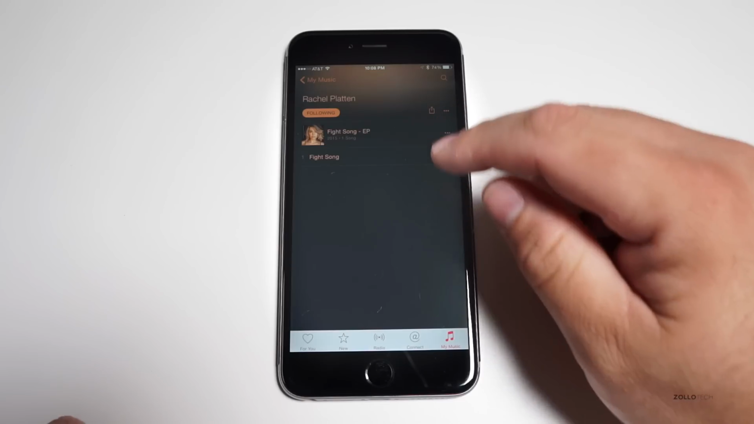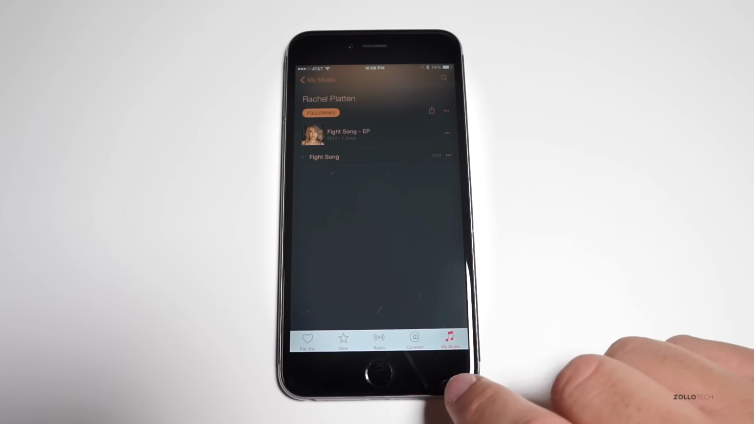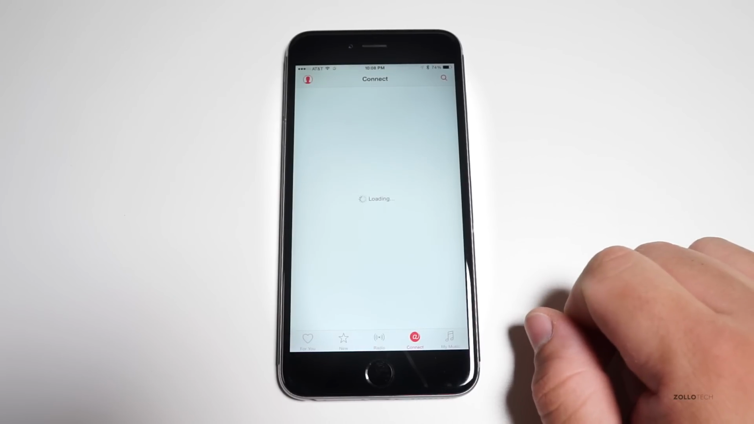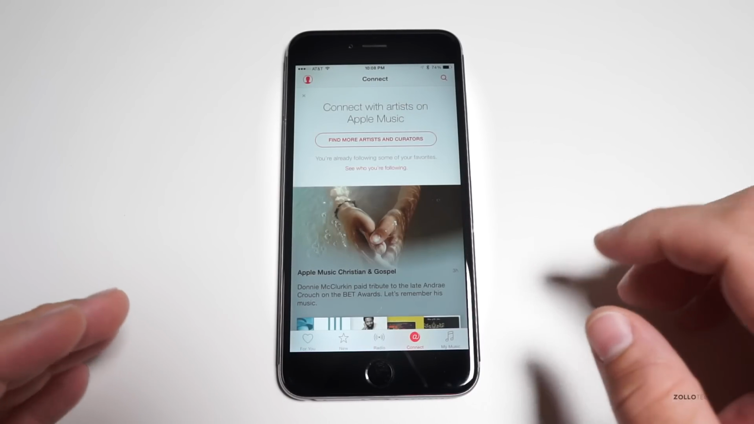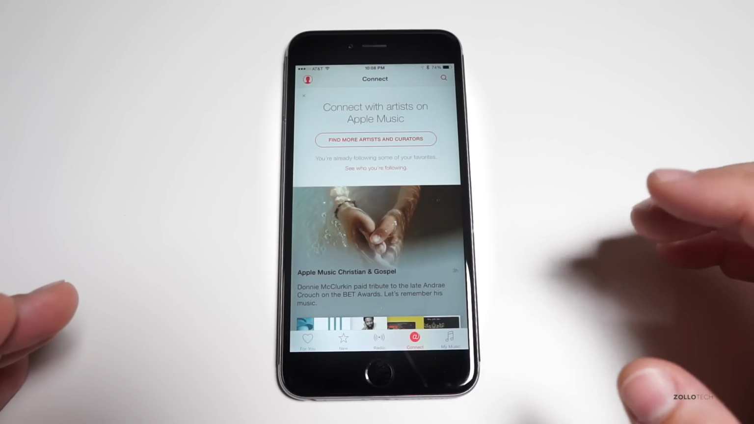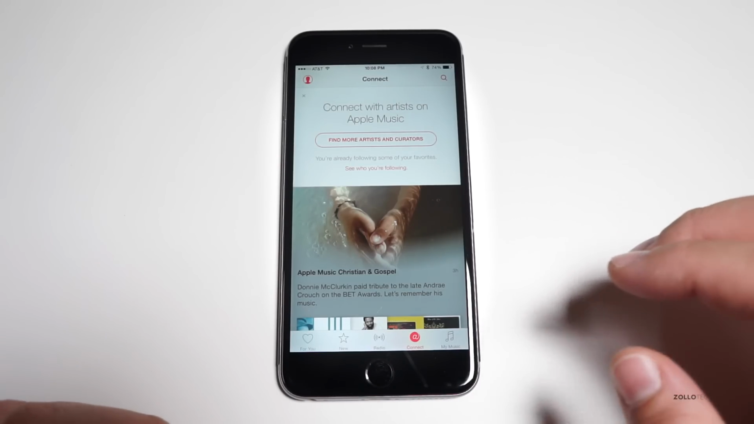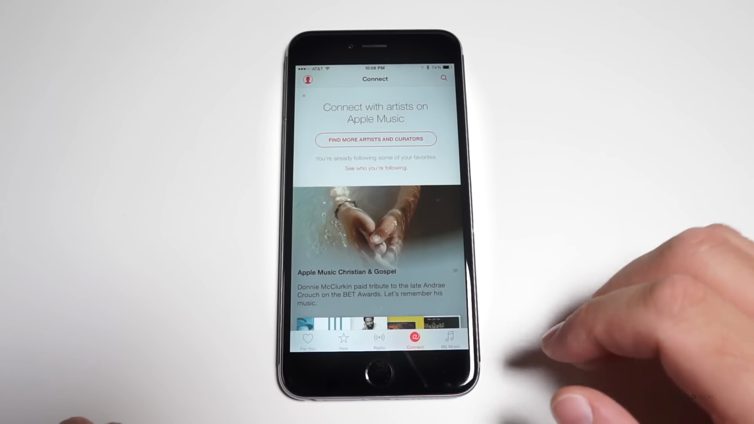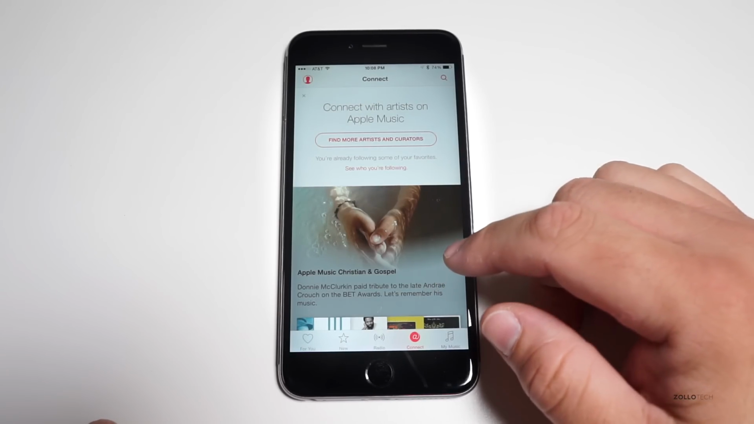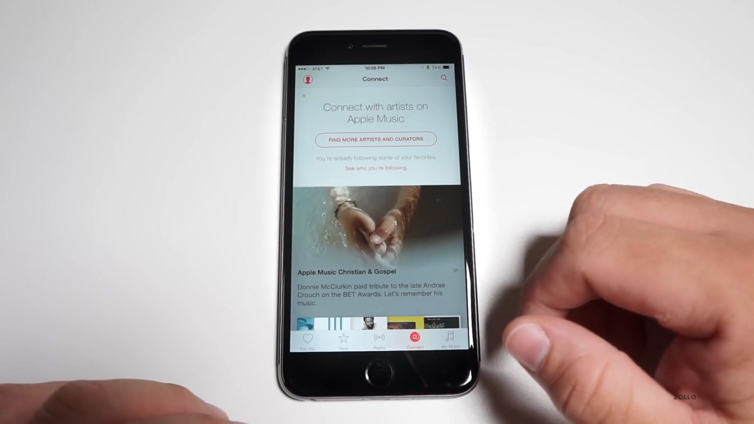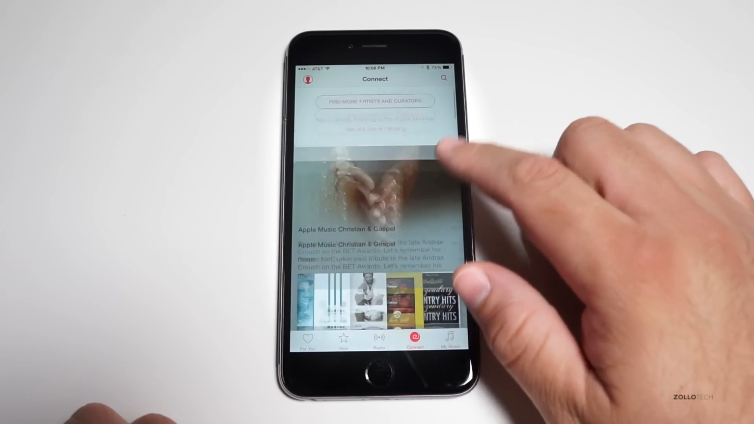And this following part actually has to do with Connect right here. And Connect is basically a redone version of Ping, but let's hope it lasts a little bit longer than Ping. If you don't know what Ping is, consider yourself blessed. If you do know what it is, well, it was their attempt at kind of an Apple Music style social network, and that's what they're doing here.